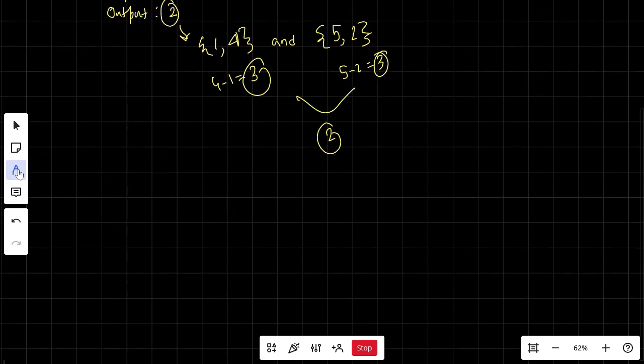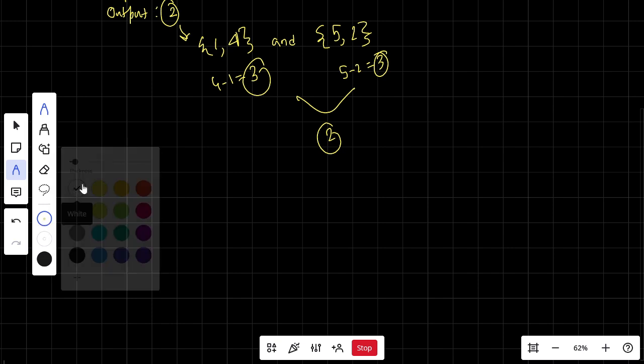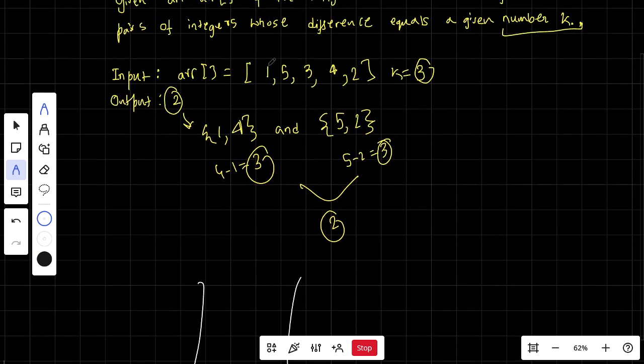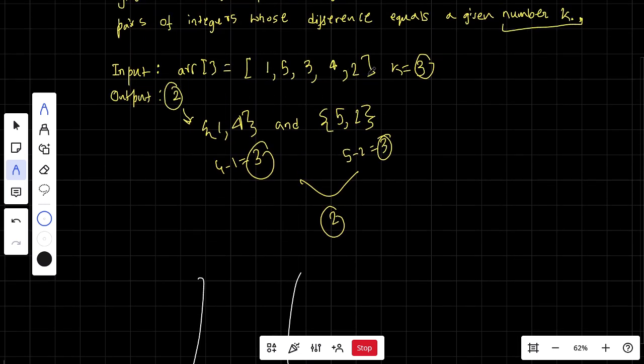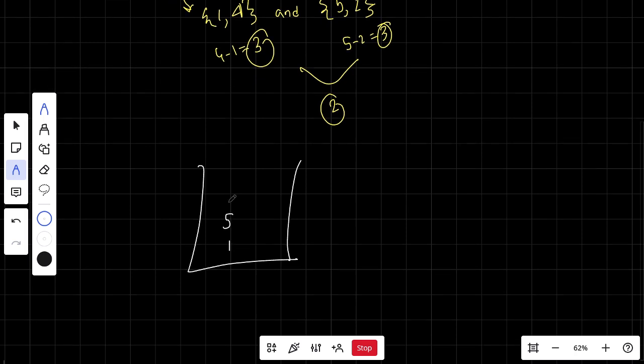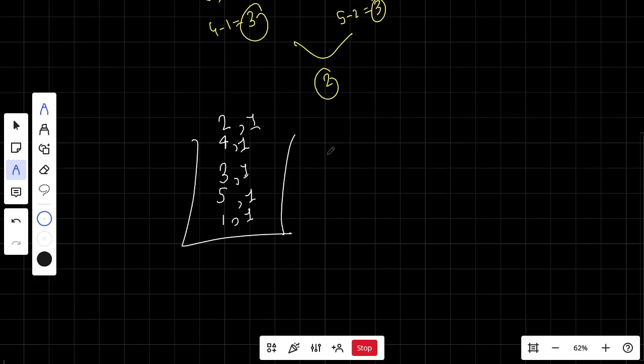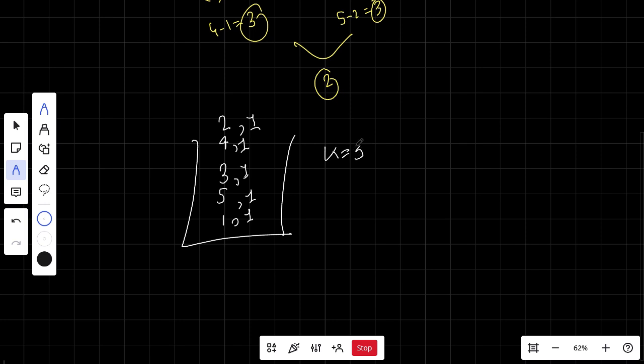Now this can be easily solved with the help of a hash map approach. What I will show you is a very easy approach, so you guys will not be confused. First I'm going to put 1, 5, 3, 4, 2, and I will put the frequency of each value. The frequency of 1 is 1, 5 is 1, 3 is 1, 4 is 1 and 2 is also 1. Now I have a given value k, which is equal to 3.